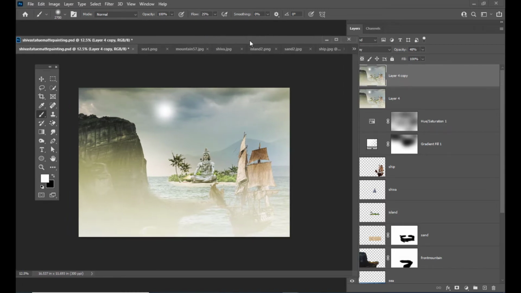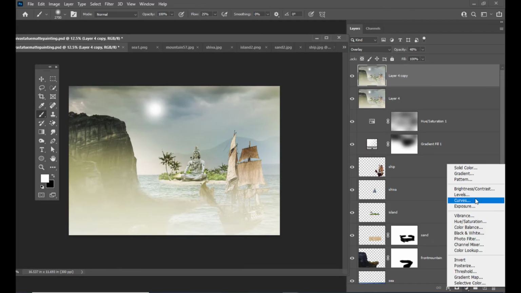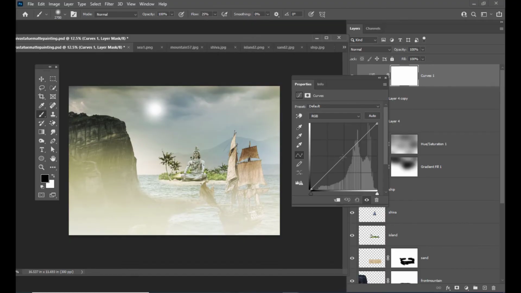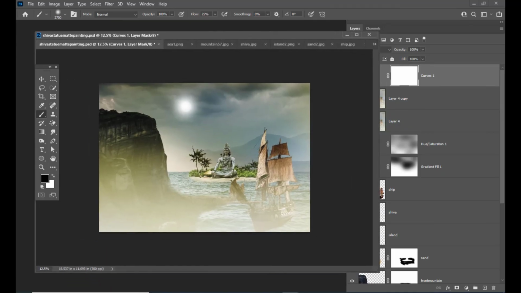And just one last thing we'll do is, we will add a curves adjustment layer, and we will slightly reduce the opacity. So we can see here. Right. Now this looks better. Right. This is the matte painting tutorial.